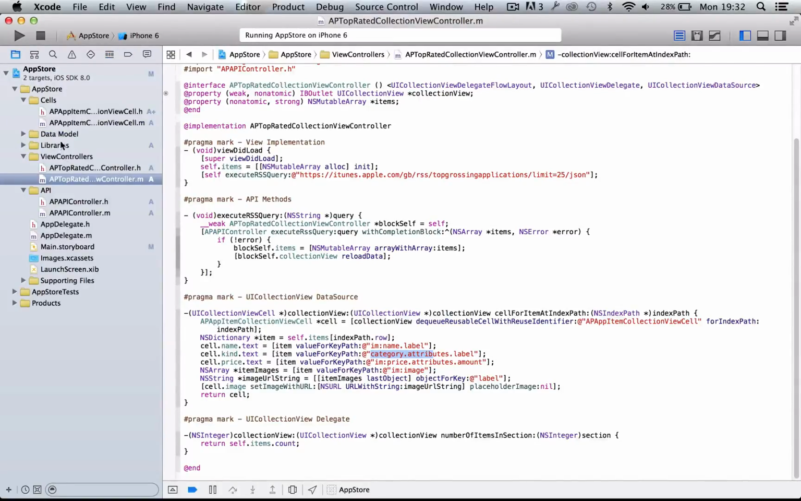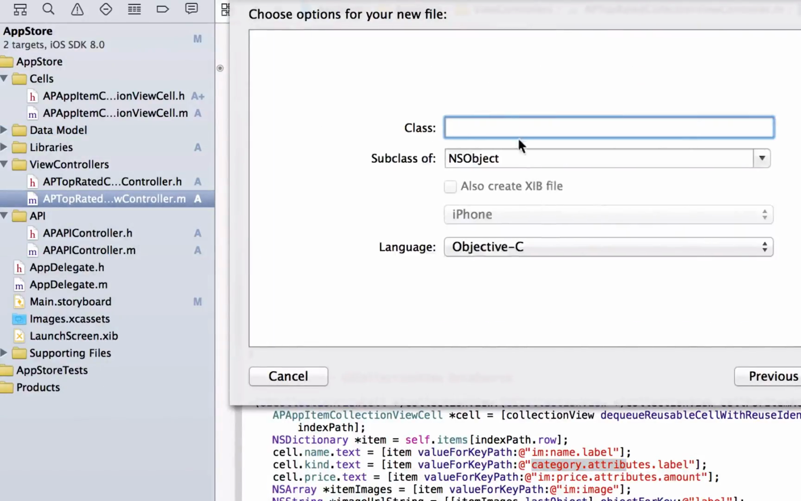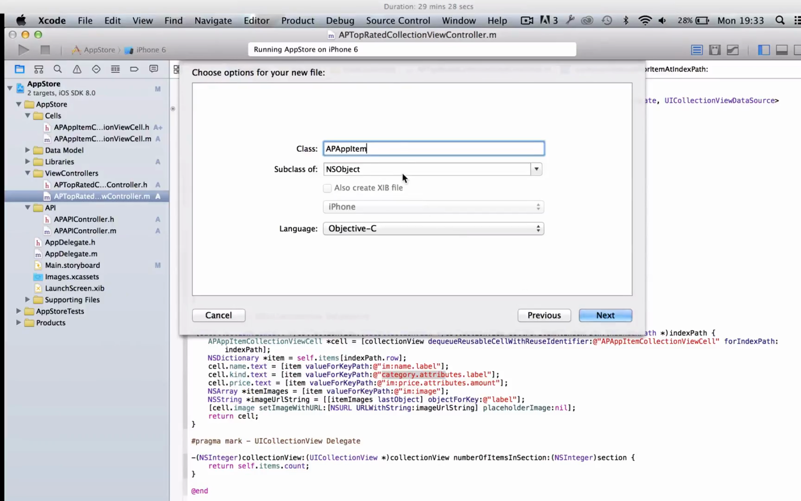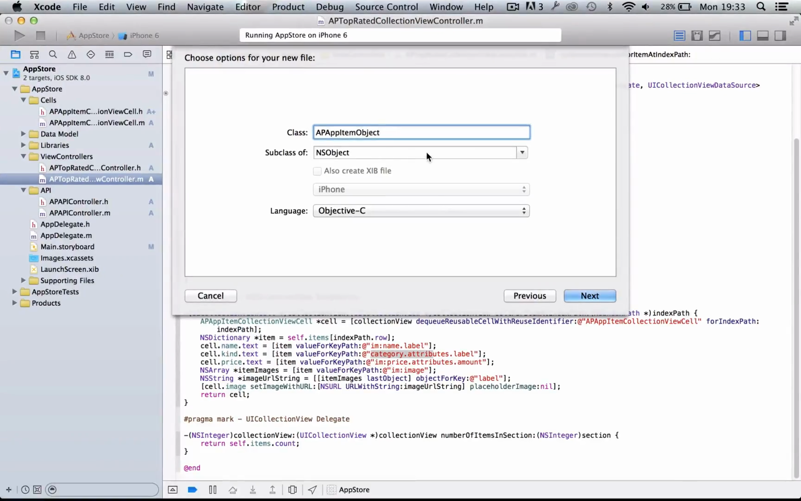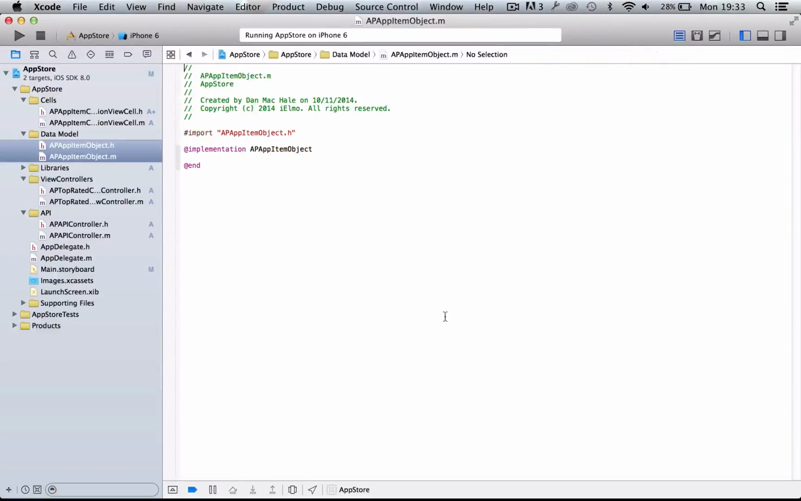So, data model, new file, NSObject, AP app item object. No, AP app item, that'll do. Yeah, no, object, just to be sure, because we've got other things called app item, just to keep the name nice and different. Make sure it's in data model and create.